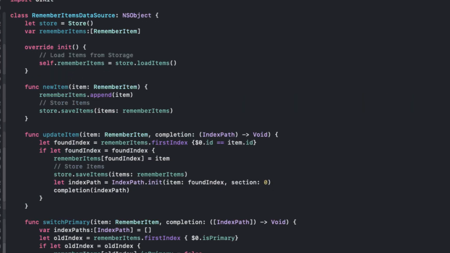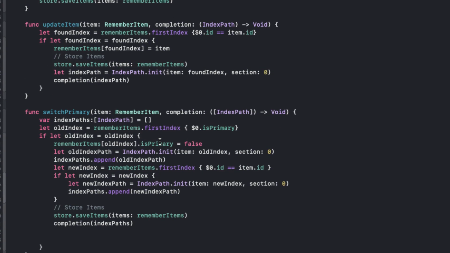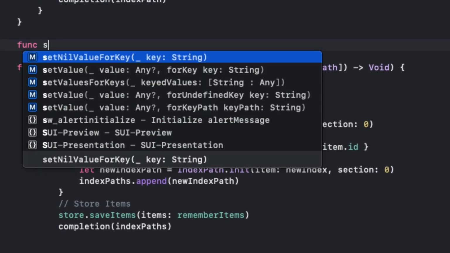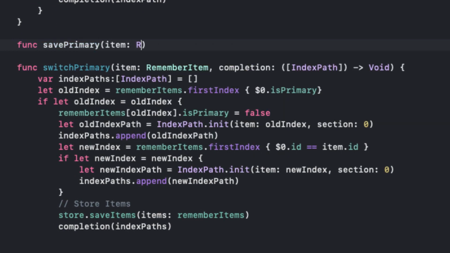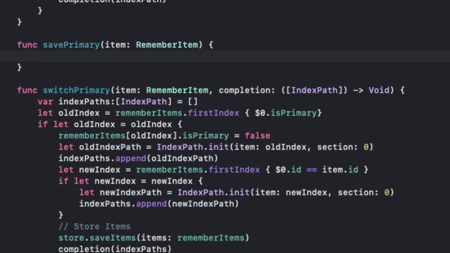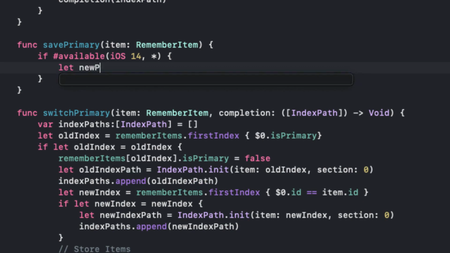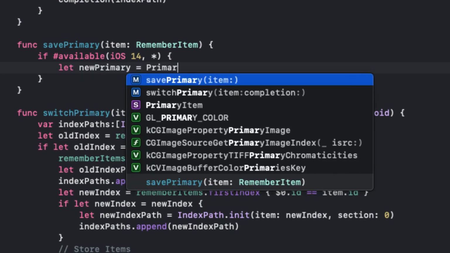If I return now to our remember items data source file, I can create a new function called savePrimary that has a remember item as a parameter. Then, using the ifAvailable check for iOS 14 or later, I can create a new instance of the primary item, passing in the item, and then call the storeItem function on it to save it to the shared user defaults.